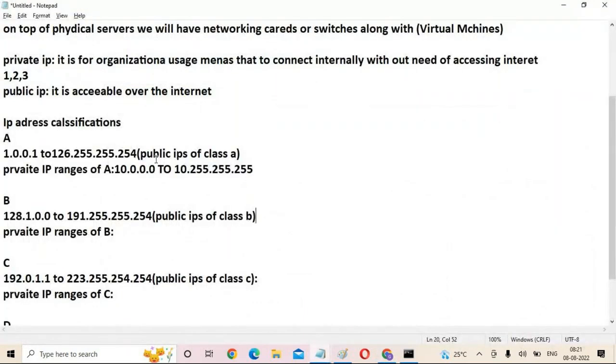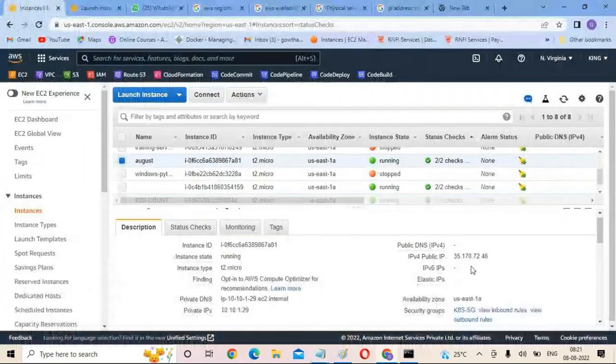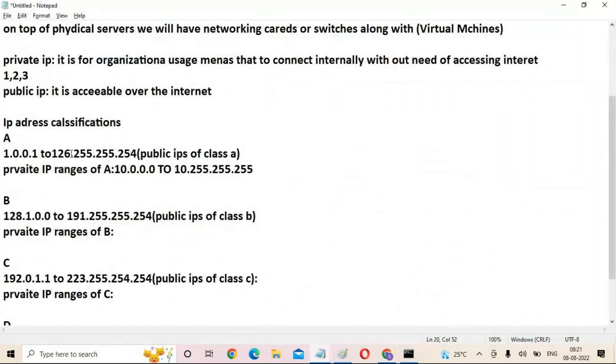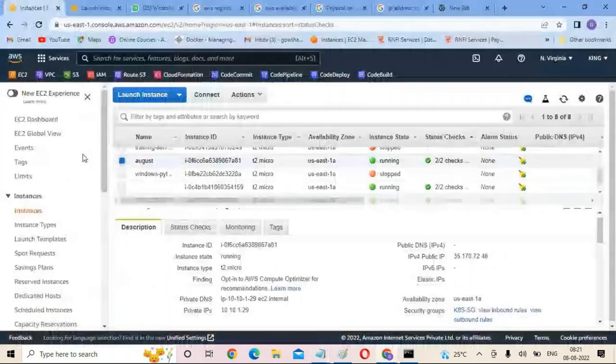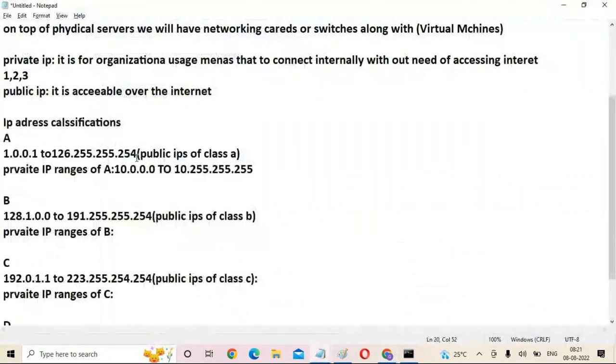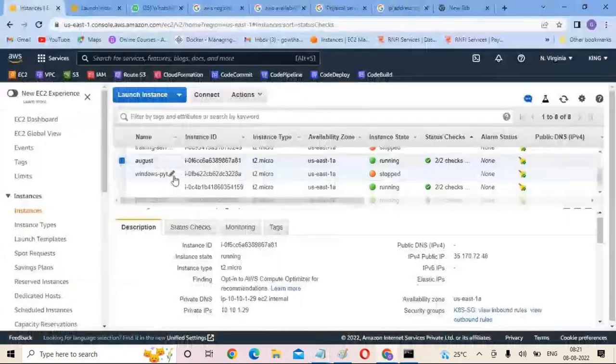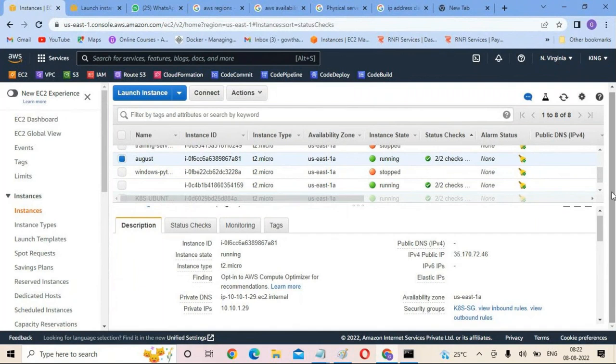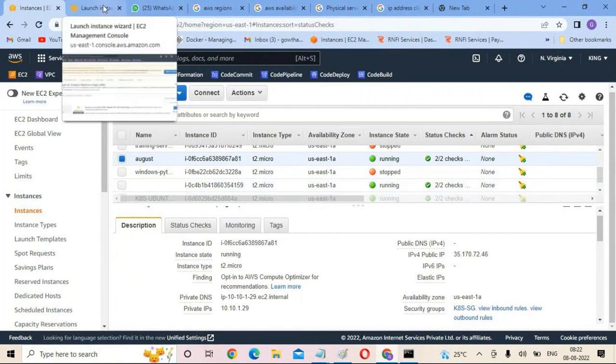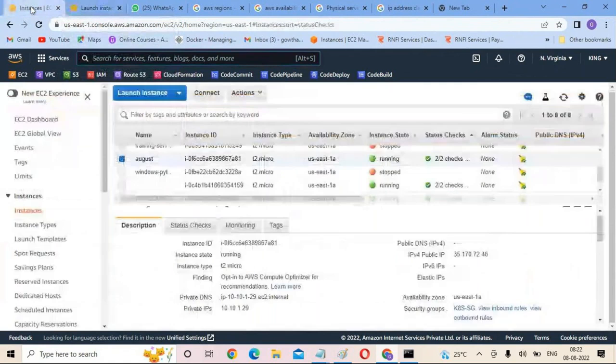Here you can find it: 35.170.72, so it is between 1 and 126, right? And the private number starts with 10 dot, right? So here you can find it at 10 dot. If you go to some other instances, they are not active, so you cannot find IP addresses. So keep this in mind: the public IP range should be like this and the private IP range should be like this.